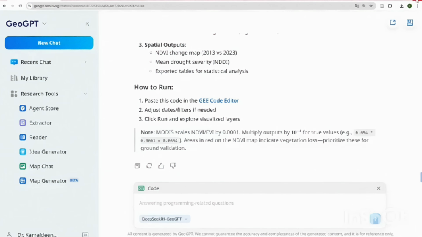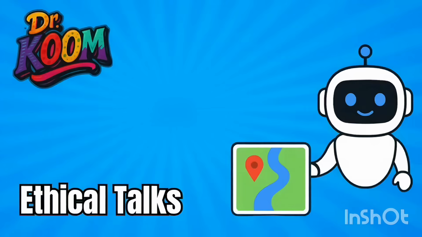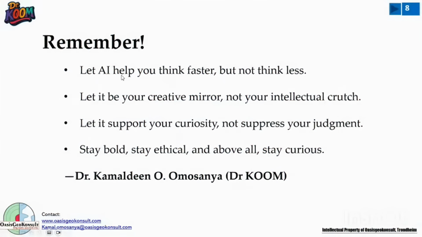Yeah. So like I always say, we need to talk about the ethical issues. AI can help you think faster, but not think less. It can be your creative mirror, not your intellectual crutch. Let it support your curiosity, not suppress your judgment. Stay bold, stay ethical, and above all, stay curious.